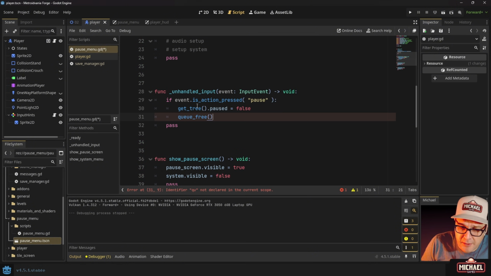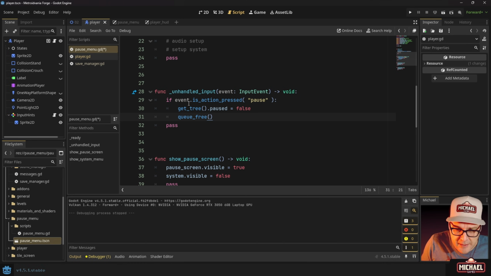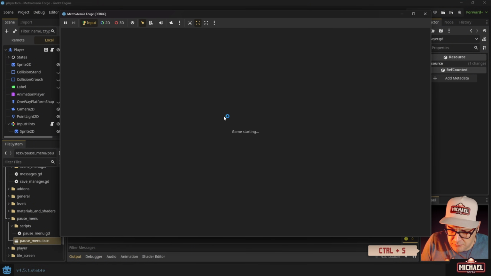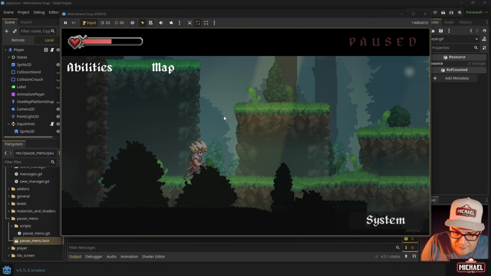And actually there's a bug in here. So I'm going to leave this bug in here. And I think we should be able to demonstrate it right away. But what this will do is unpause the game and get rid of the pause menu. That should work. So I'm just going to hit escape. You can see all my physics and everything stopped. Now, if I hit escape again, what happens?